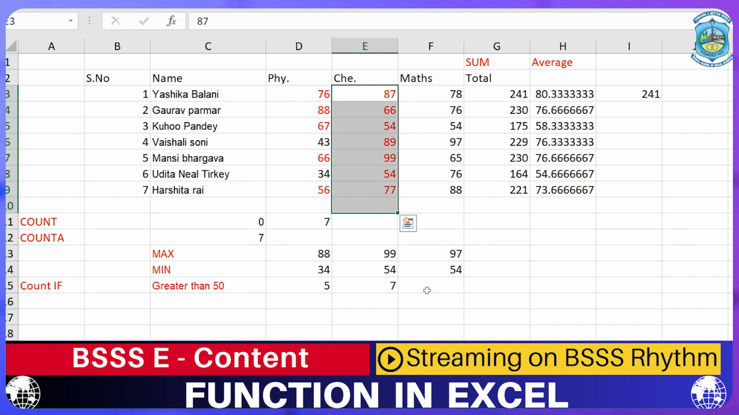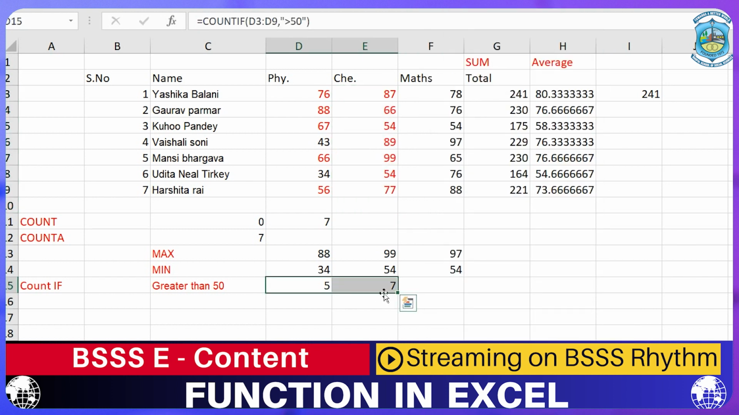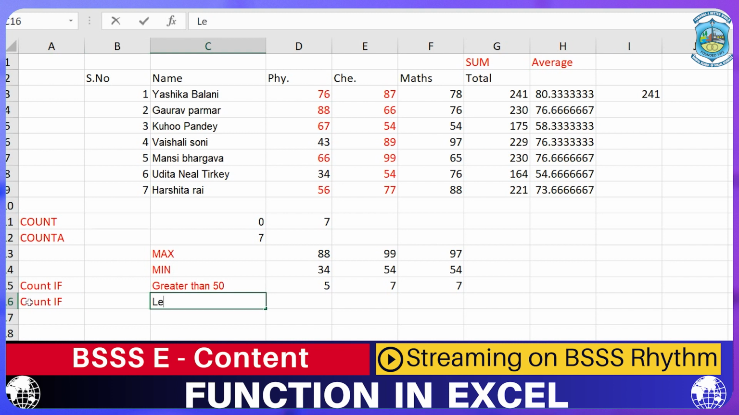Okay, then we are going to have a last one. So by an autofill feature, we are going to have this also, this entry. Okay, so similarly there was no one. Okay, so similarly in COUNTIF we can have count if the value is less than, or you can say less than 80.